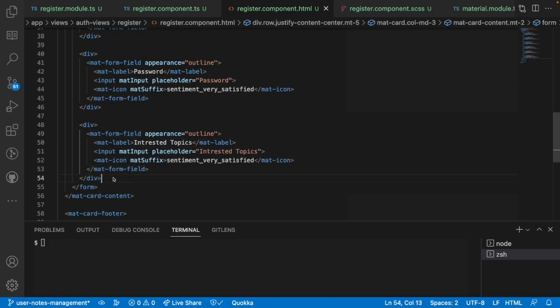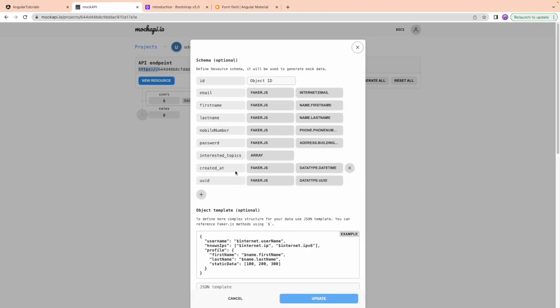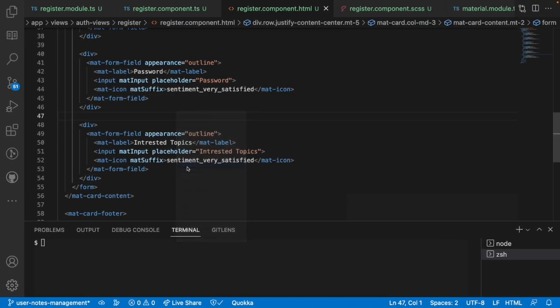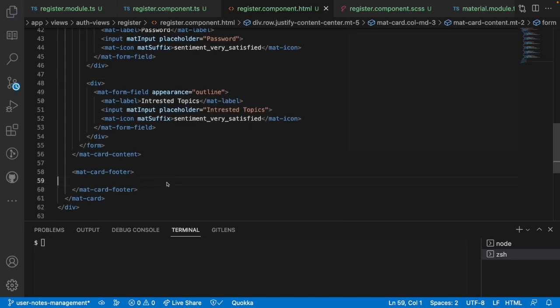Now this is about interested topics, and coming to the created at and UUID, that will be created dynamically for us. So let me use only these fields for us. Now let me go here. I have created all this one, and now let me go into the footer part.